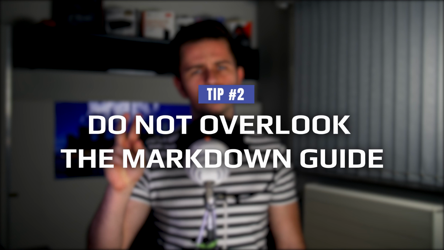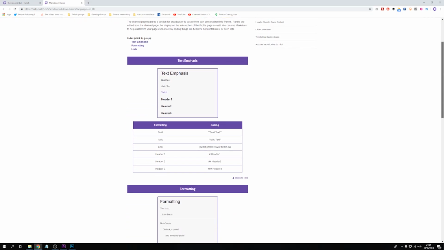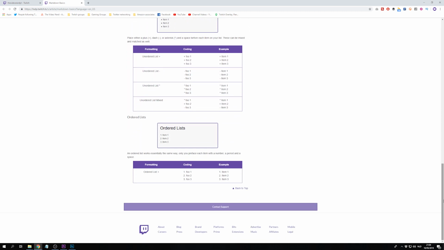Tip number 2, do not overlook the Markdown guide. I strongly advise you to take a look at the quick guide to Markdown made by Twitch. It will help you to format your text better and make sure you do not end up with blocks of text in your Twitch profile description.